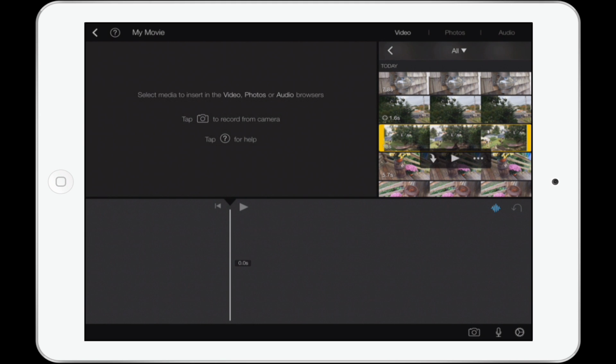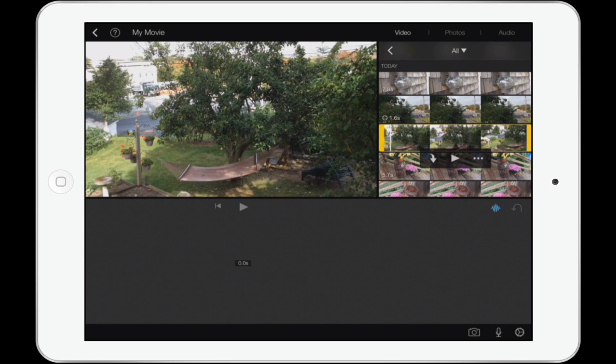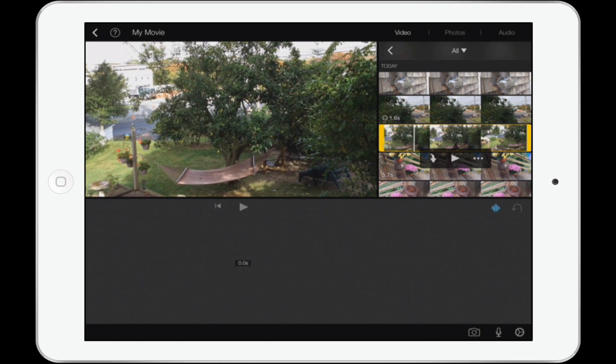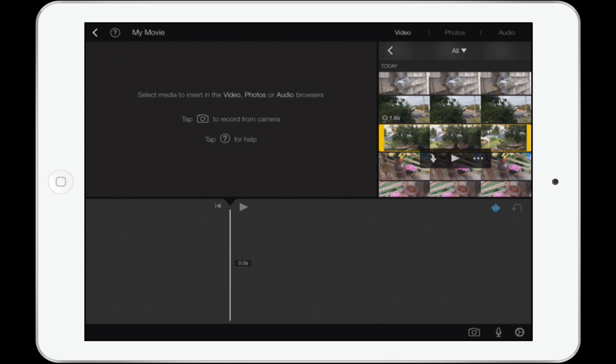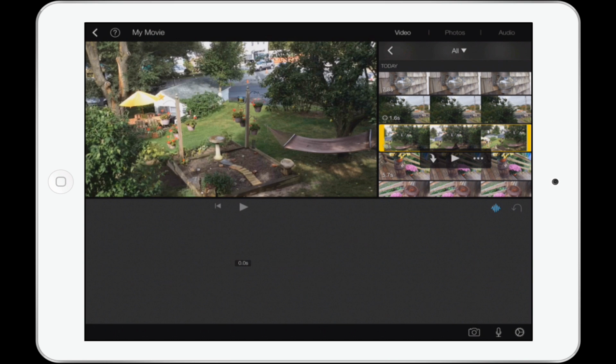If I want to just see what it looks like, there is a little play button that appears right here. So you can see the shot there. But again, I don't really need that much. If I want to trim it, you can trim from the beginning or the ending. To trim off some of the ending, I can take that yellow bar and drag it back with my finger.